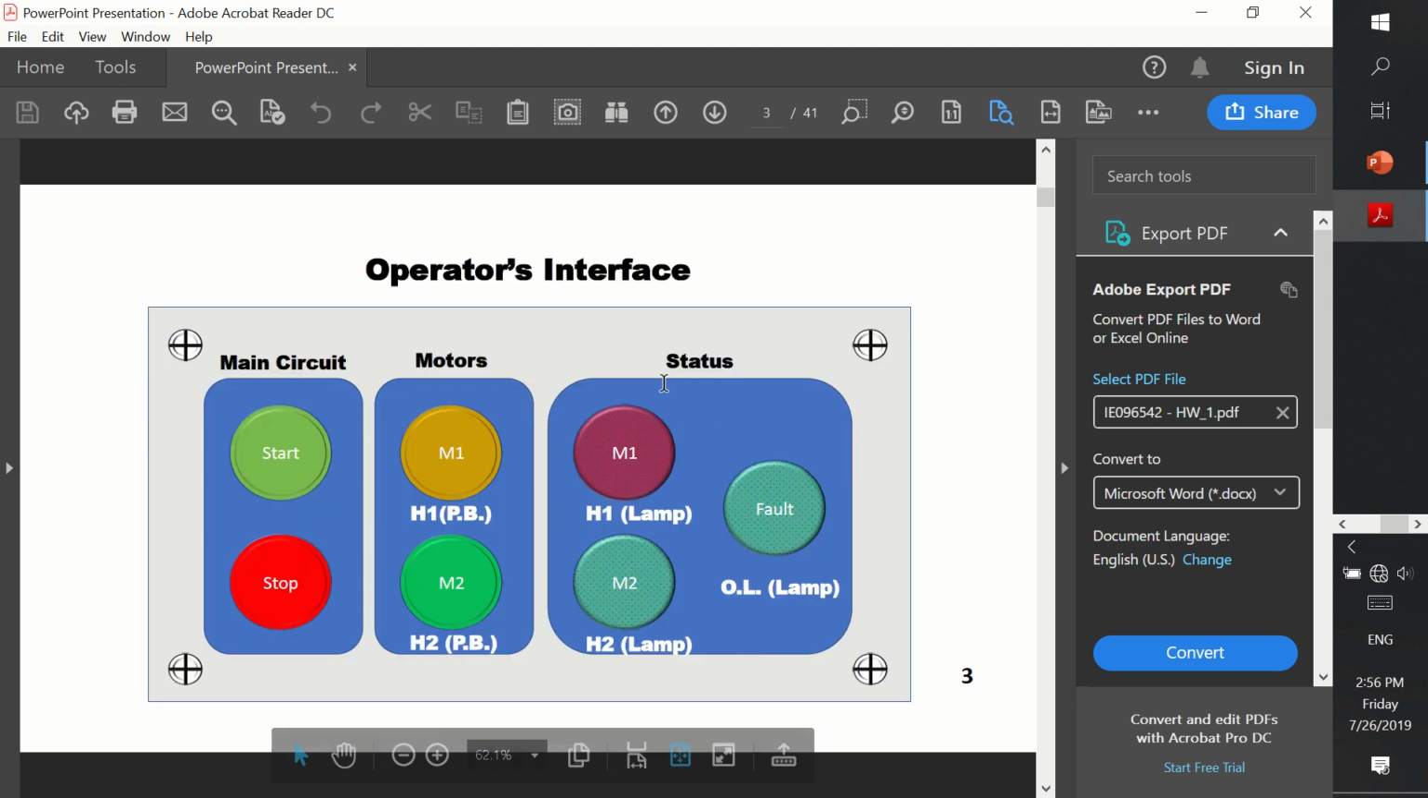So this is the given operator interface. Here we have a set of 4 push buttons. Here we have the start and stop push buttons, and those are assigned to start each motor individually, and they are assigned tags as M1 and M2 respectively, and those are the indication lamps.